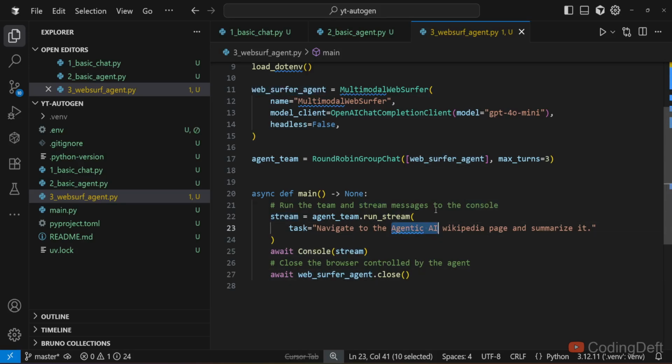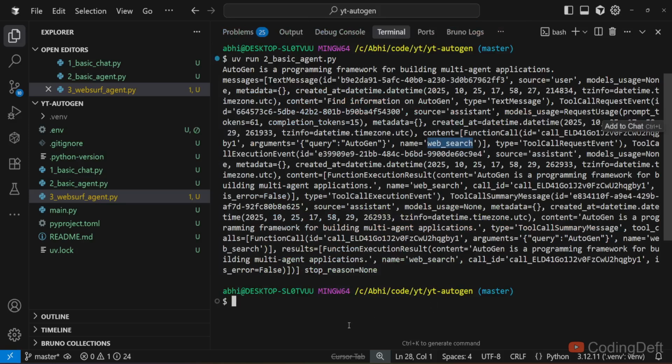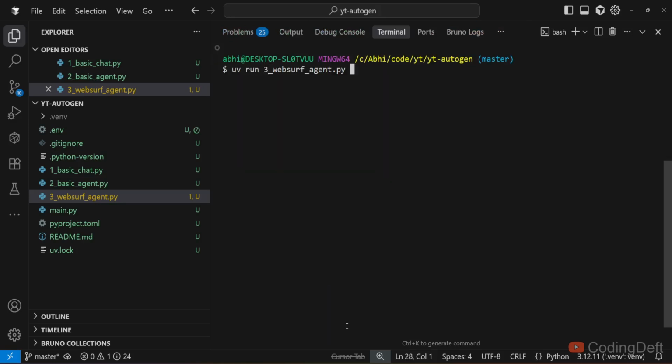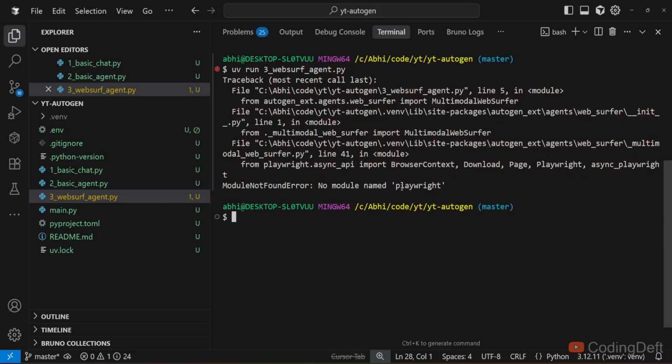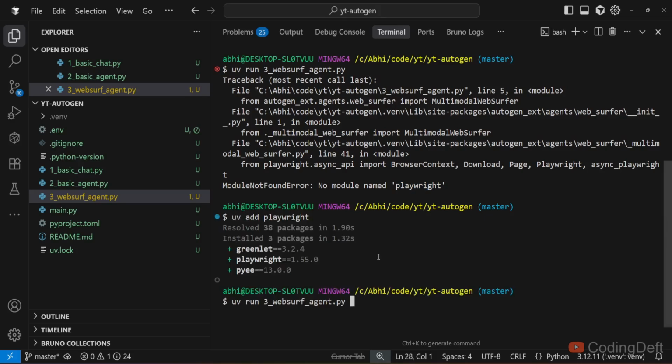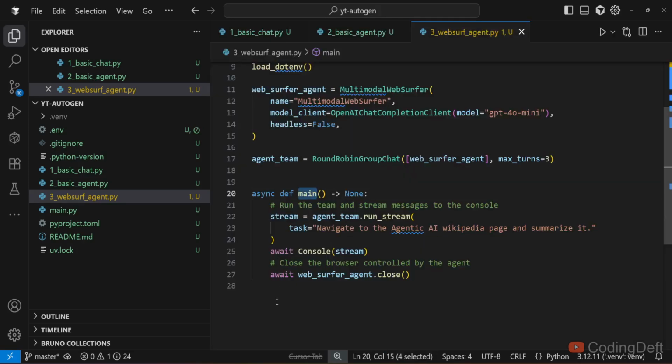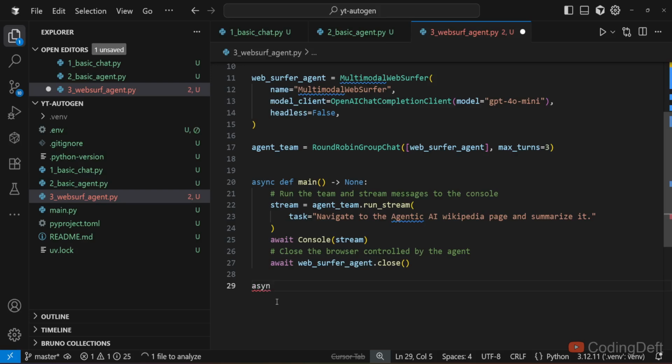So I'm giving it a task to go to Agentic AI Wikipedia and summarize that page. Let us run this. Here we run 3 underscore websurf agent. You will get this error: playwright is not found. So we need to install playwright. For that I'll run uv add playwright. Let me run the websurf agent again. Okay, we haven't called the main function here, so we need to call asyncio.run of main.